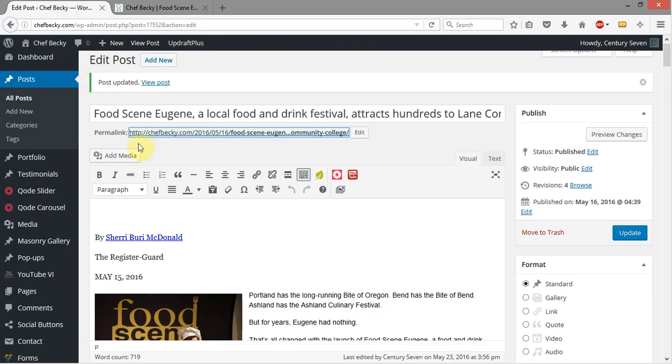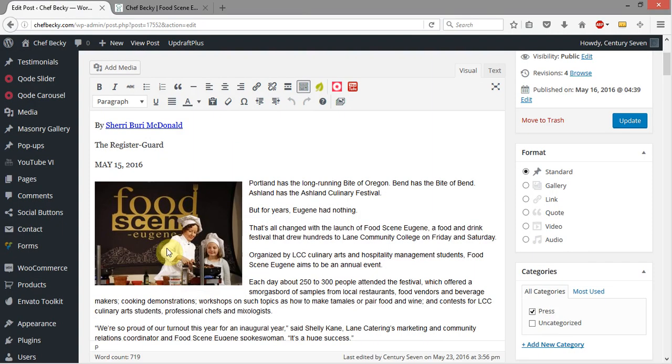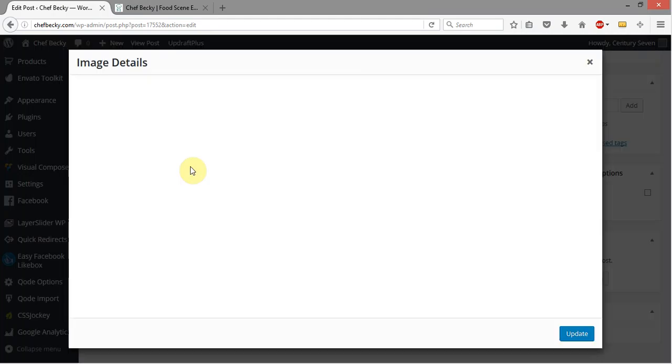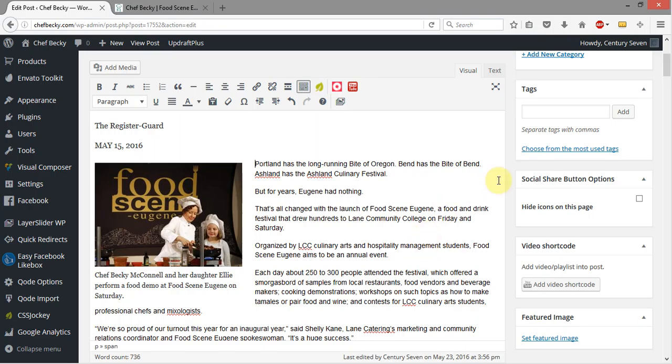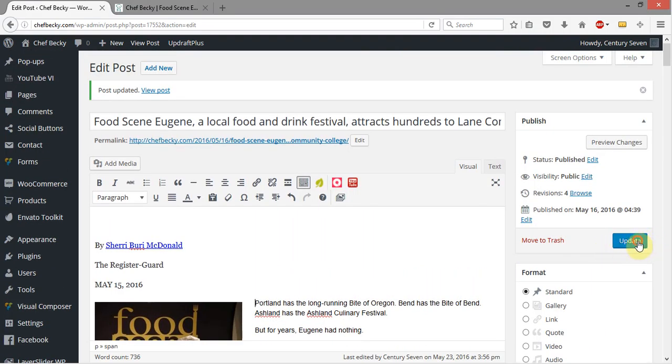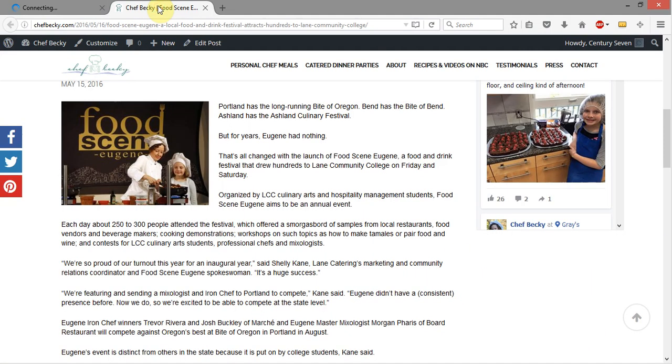So I'm going to come over here and click on this, and once we already have the image in, it's very easy to edit it. I'm going to come over here and click on Edit. And now it's going to say right here, I've got an area to put in my caption. And I'm going to paste in that caption. I don't need to change anything else. I just wanted to paste in that caption right there, and then click Update. And then Update here. And let's take a look at this.